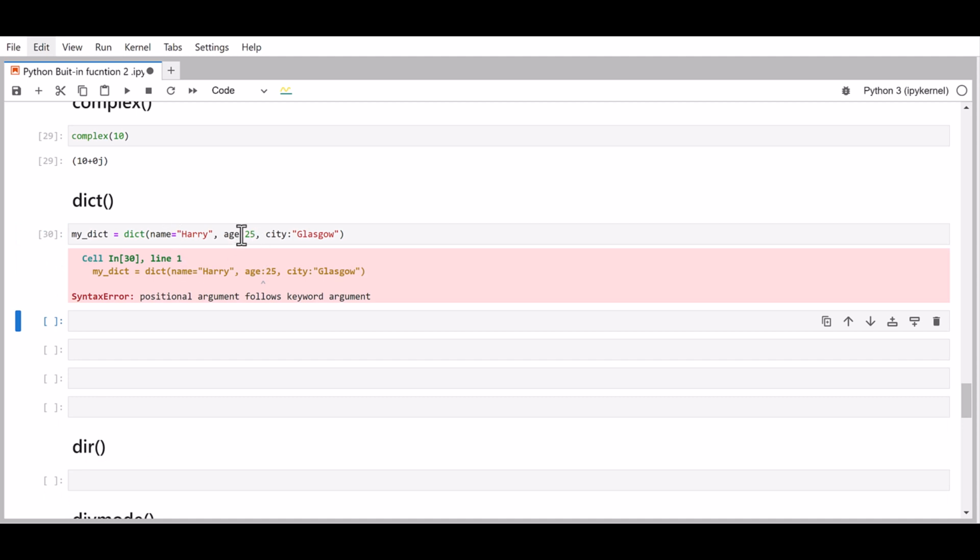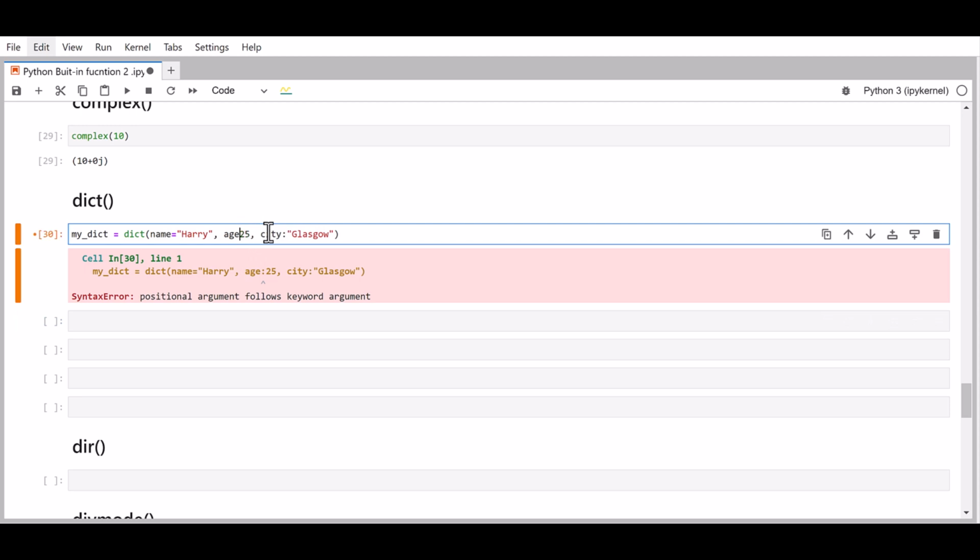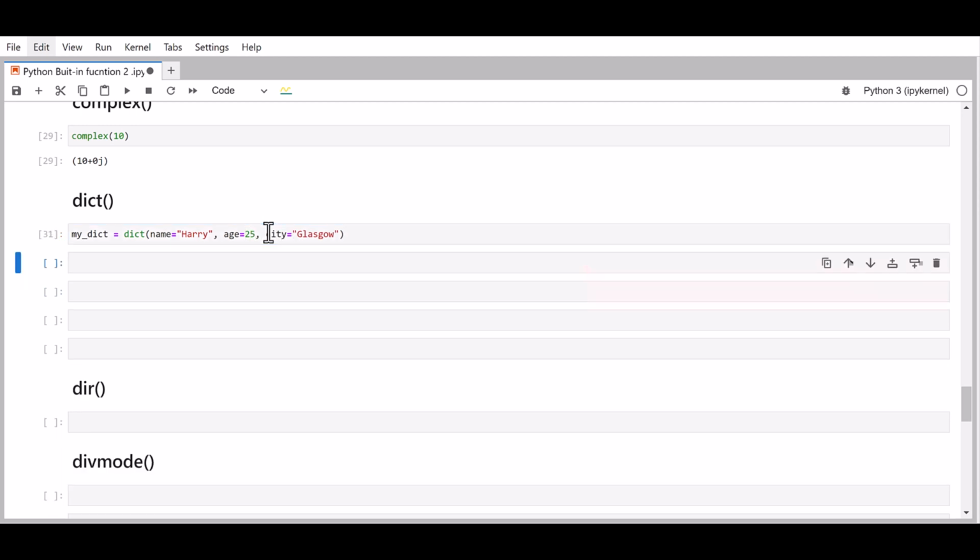What's wrong over here? Oops, sorry. So basically it also needs to be equal to symbol, and this should be fine now. Yeah, that's perfect, right? So basically what we have defined over here, when we define a dictionary, we have name equal to Harry, age equal to 25, and city equal to Glasgow, right?